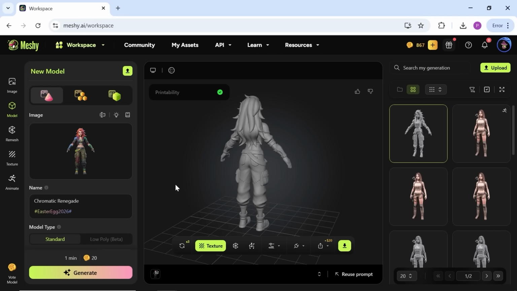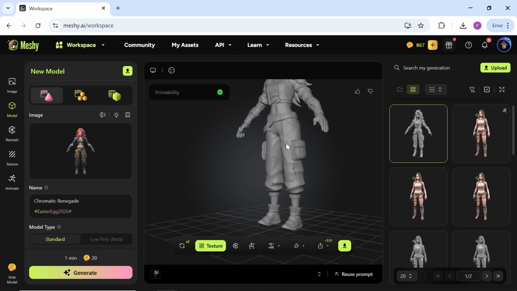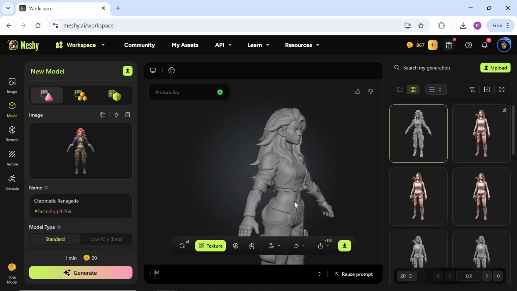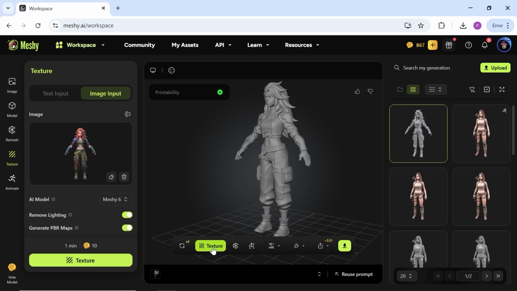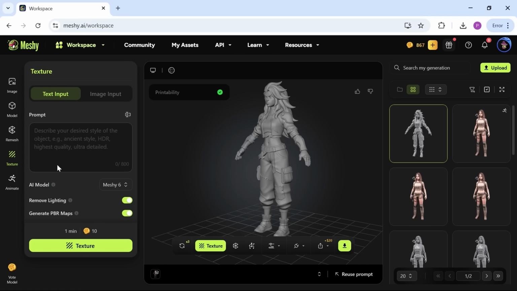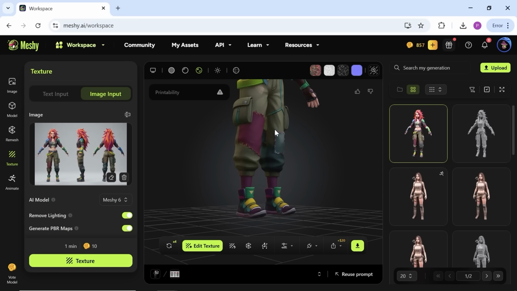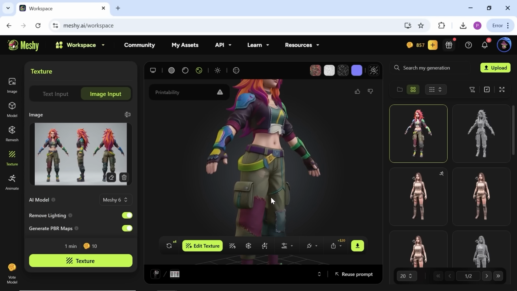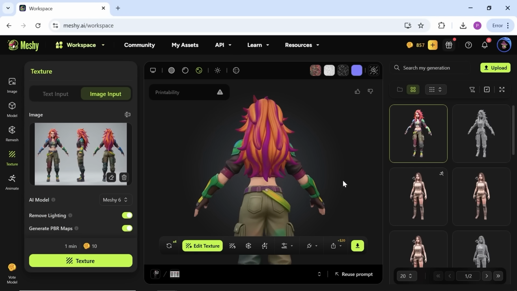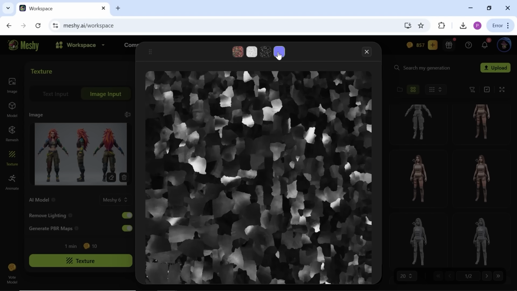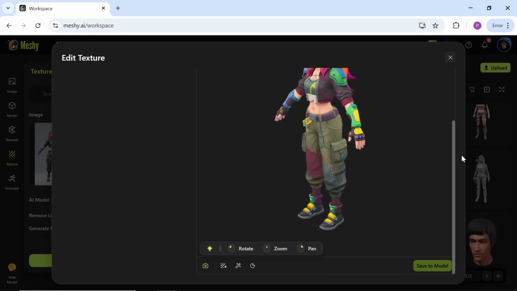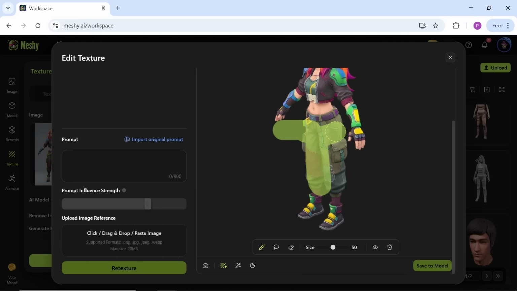Nice, now we've got our character, and if something feels off, you can regenerate it up to 4 times for free. Next, hit the texture option. You can use a simple prompt for this, but using an image input usually gives you way more accurate results. As you can see, it handled everything like a full automated pipeline, and even the UV map is ready. You can also edit the textures right here using the built-in tools.